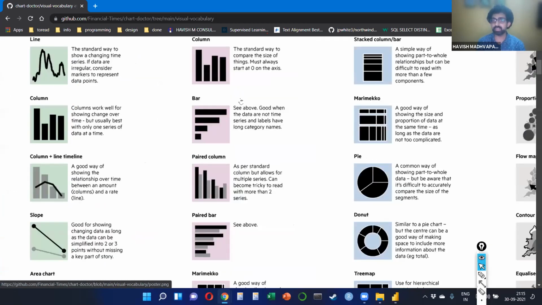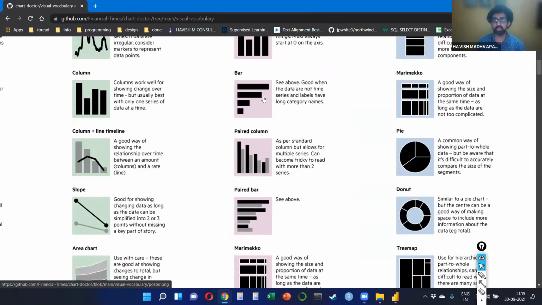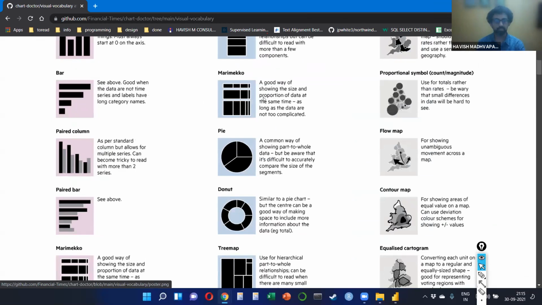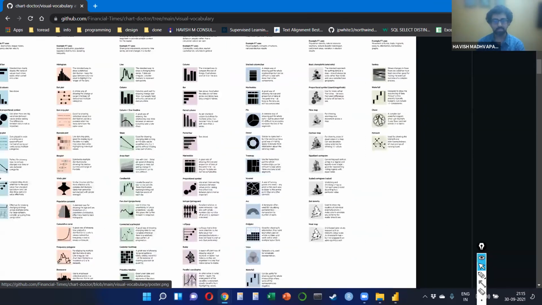I want to give you an example. This is called the Merrimack. Okay. I'll share the link as well.